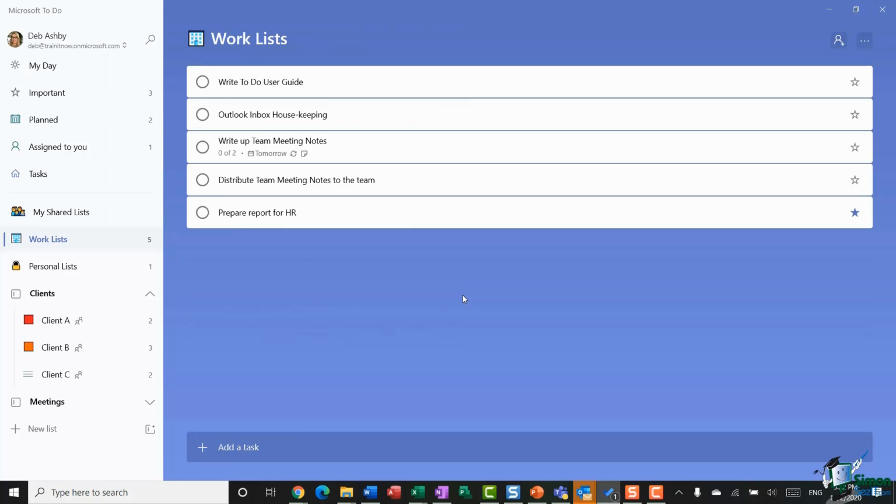So that is it. That is a very quick overview of how to use the main features in Microsoft To Do. Hopefully that's enough to get you started and excited about organizing tasks and to-do items.